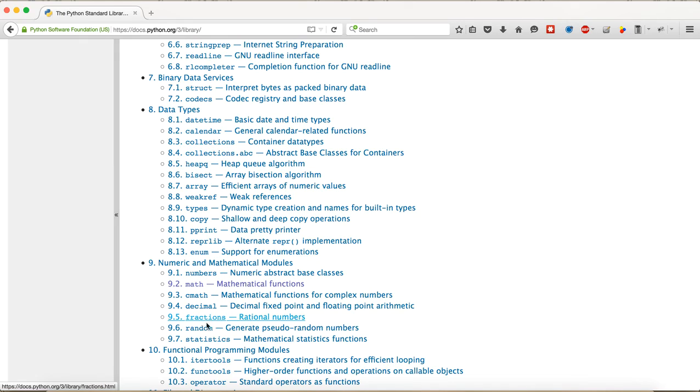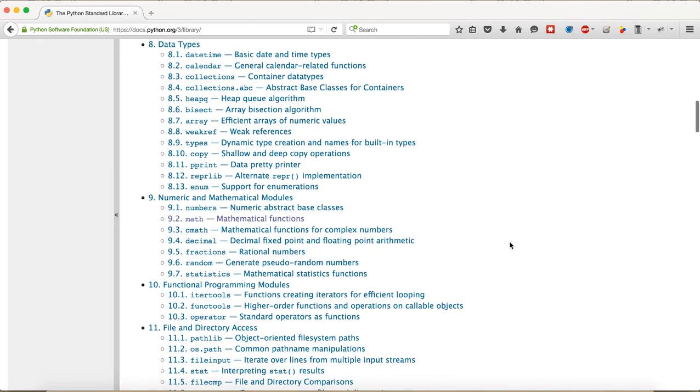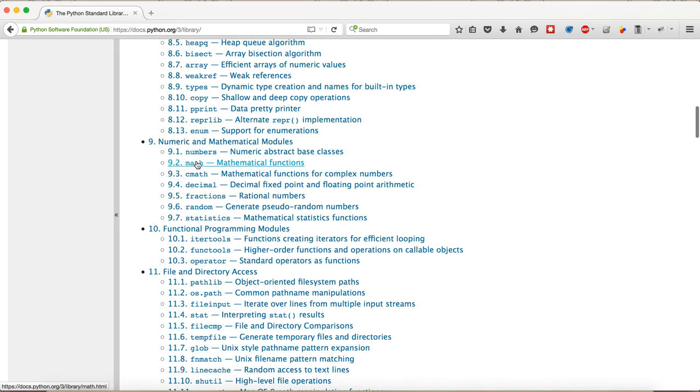So let's take a look at all these things like datetime, calendar, collections, numbers, math, cmath, decimal, fractions, random. They look more familiar to you guys, right? So all these are just modules. So math is a module, and all the functions inside this math module are directly available to us to utilize, right?